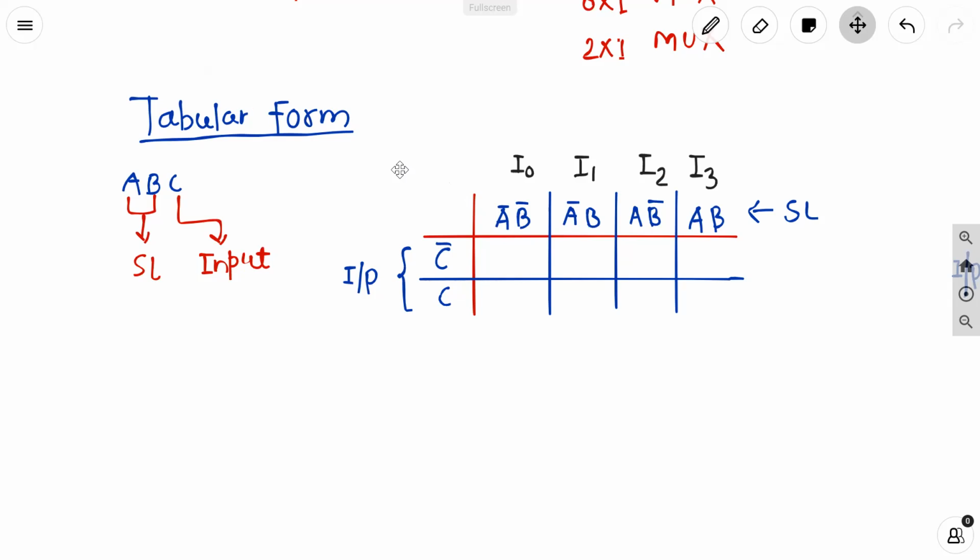First of all, for this function, we have to find the minterms. The function which we have to implement using this 4 is to 1 multiplexer is AB plus C. For finding the minterms, we have to expand it in the canonical form, and the minterms will come here. Sum of minterms 1, 3, 5, 6, and 7. For this function, we have these minterms.